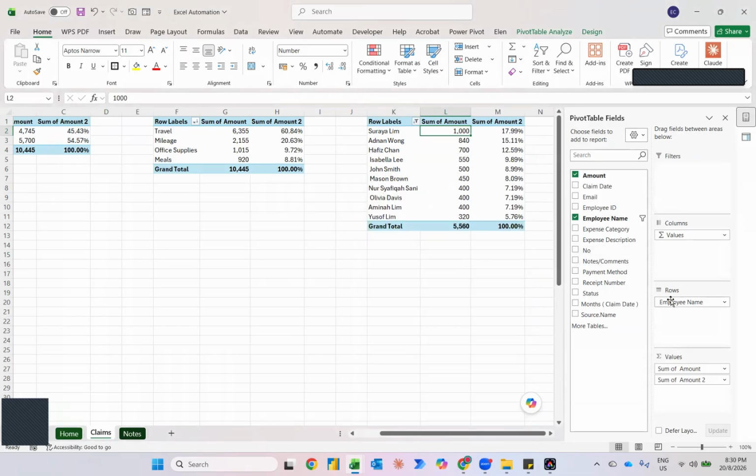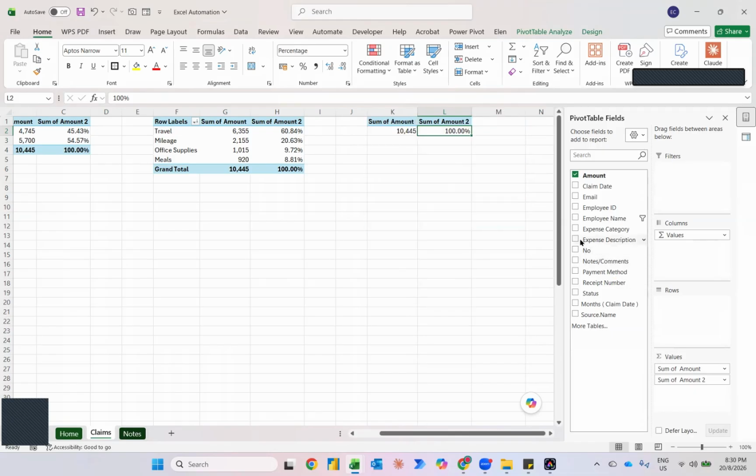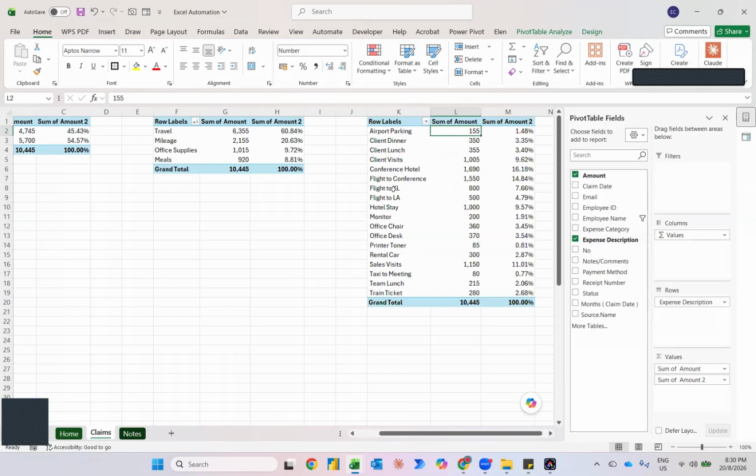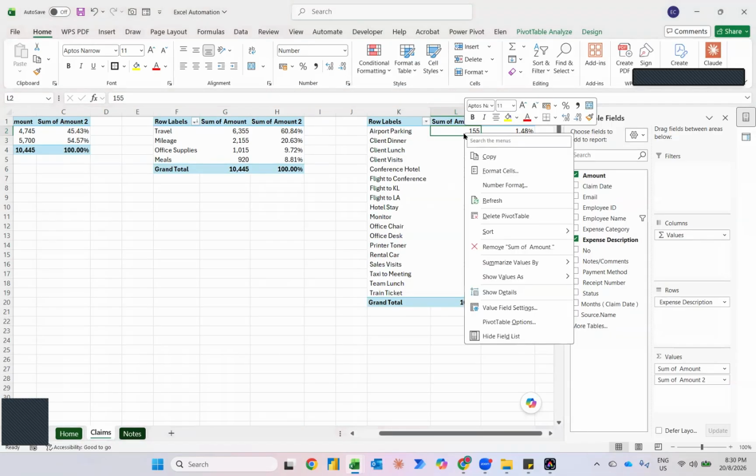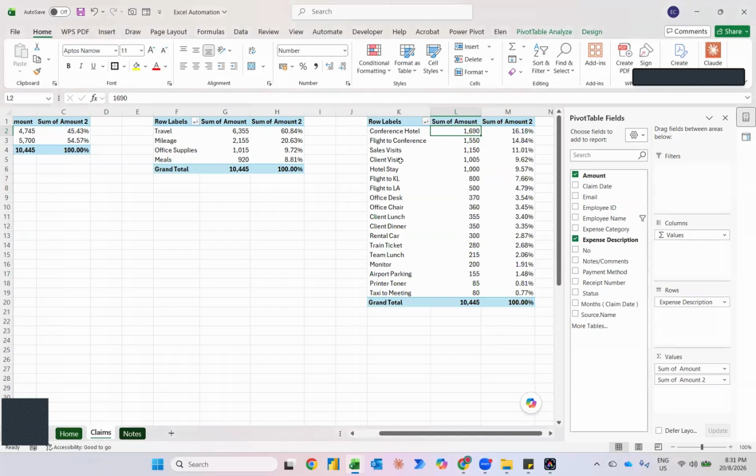So if they say you don't want top 10 employees, you want the expenses description, so we also have maybe flight to KL, flight to Los Angeles. So we have this data. So when I right click, I sort largest to smallest, I can understand. So apparently the conference at hotel has the highest claim, flight to the conference highest claim, and so on.